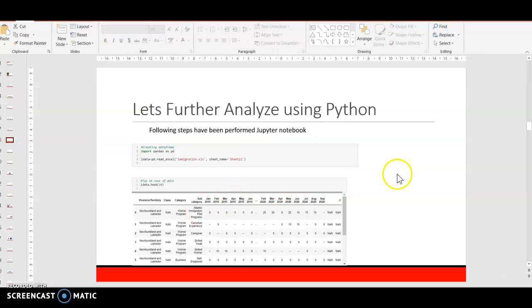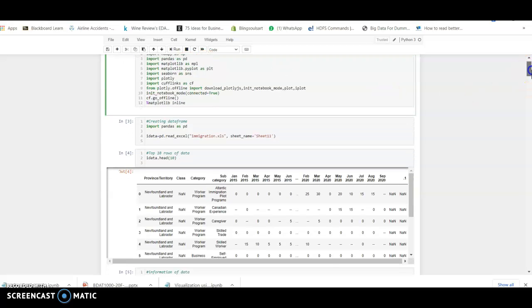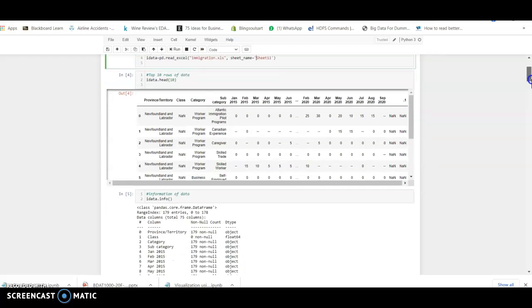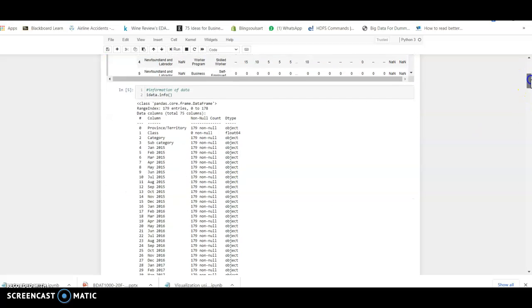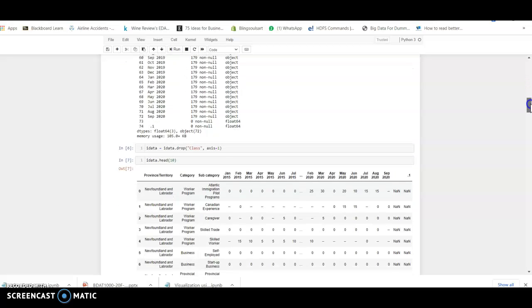Now I will further clean and analyze my data in Python Jupyter Notebook. Here you can see I have added the imported libraries and created a data frame from the sheet which was my final clean data set in Excel. And you can see here are some null values and useless columns, and we have 178 entries and 75 columns before cleaning.